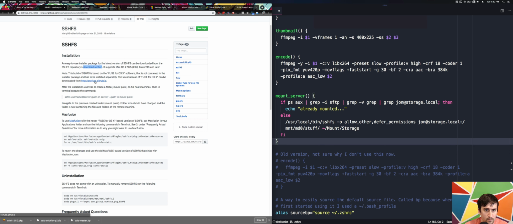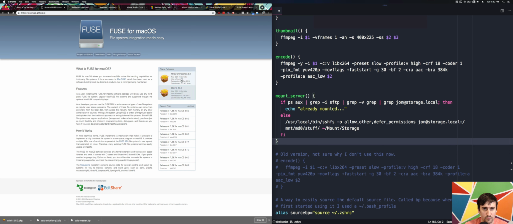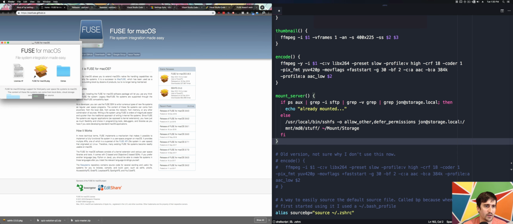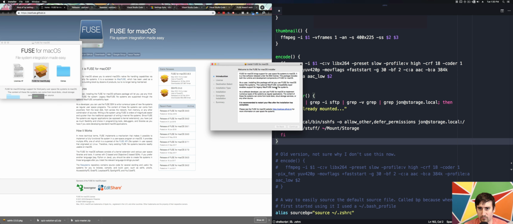All right, so this is where I'm going to get Fuse. We're going to download this. And I need to get the package, if I can find what I want. Well, that should be fine. So I didn't install this before. Basically, I forgot that this SSHFS version I'm running is reliant on having Fuse, so I need to install both.